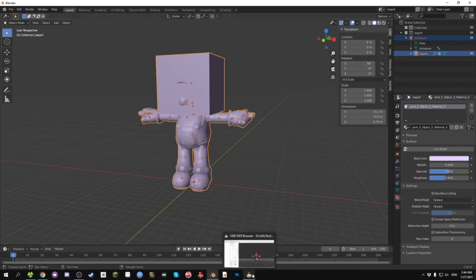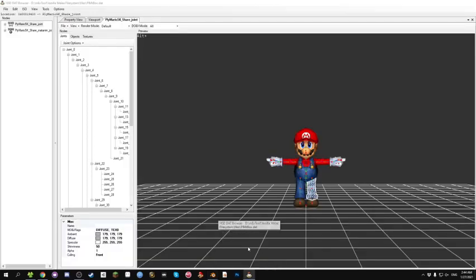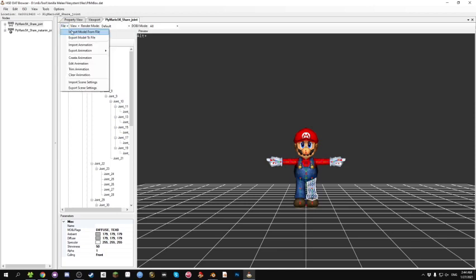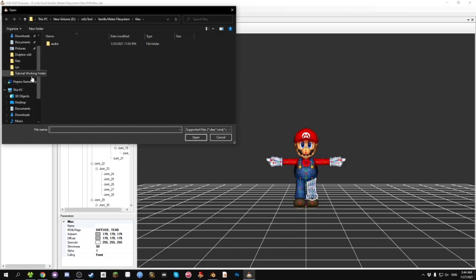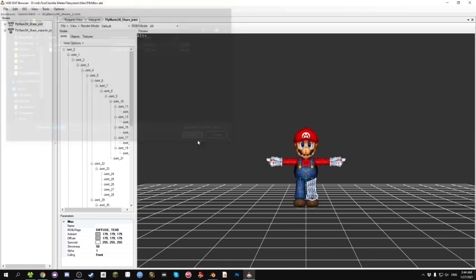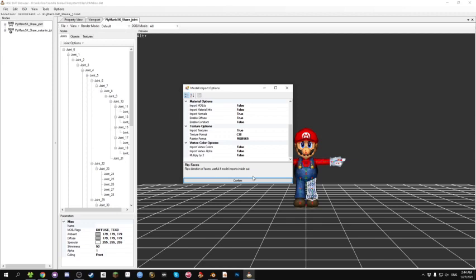Now we're going to want to go into our HSD Raw again, and still on our PLMR box, our new file, we're going to go to File, Import Model from File. So we're going to click that, going to import. I called it export, but we're going to import the new file, and we don't need to change any of this.